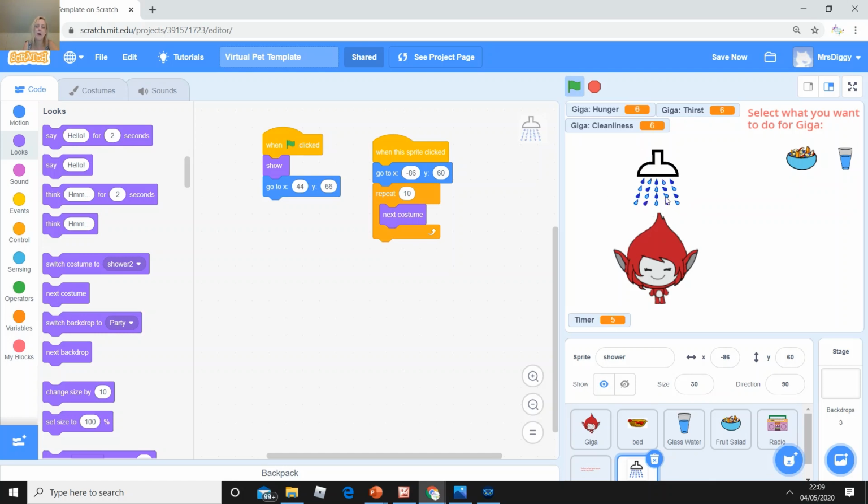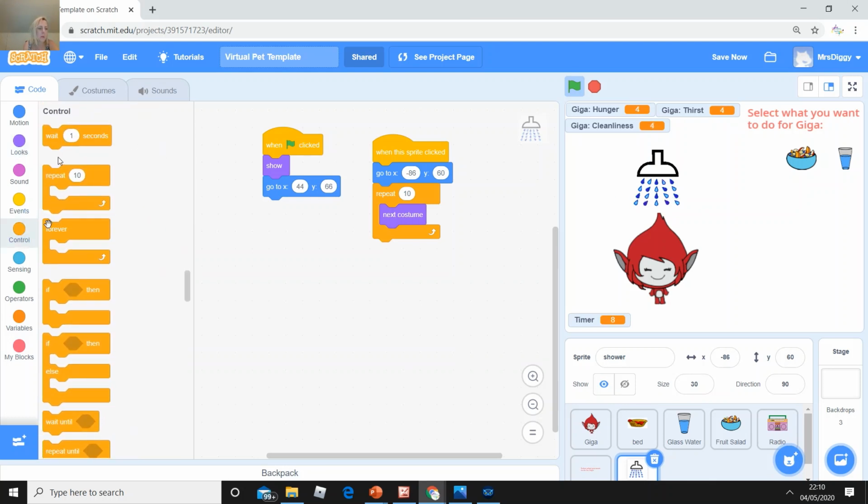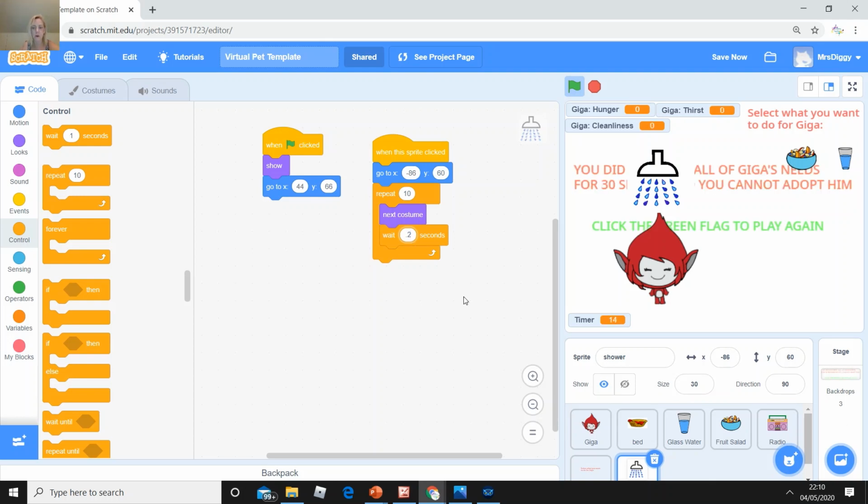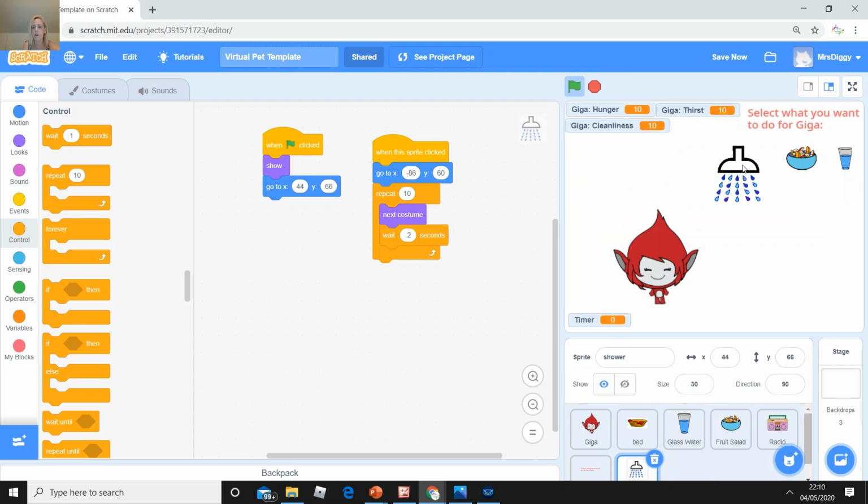It's because we need to put a little wait in between costumes. Otherwise it does it so quickly that you can't see it. So let's go to control, get a little wait block, and between each costume we're going to have a really small wait. Let's say about 0.2 of a second, so not 2 seconds in between, otherwise the shower will switch really slowly. Just go for 0.2. It stands for 0.2 seconds. That's like 1/5 of a second. So let's try that. So press the green flag, click on the shower.